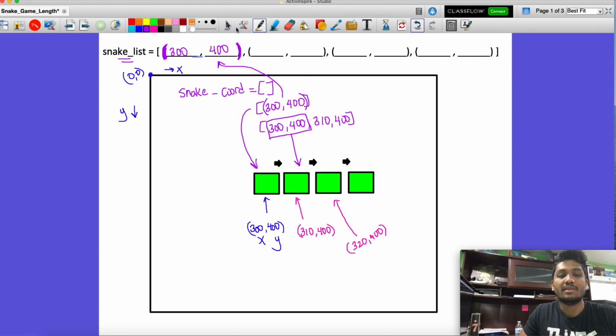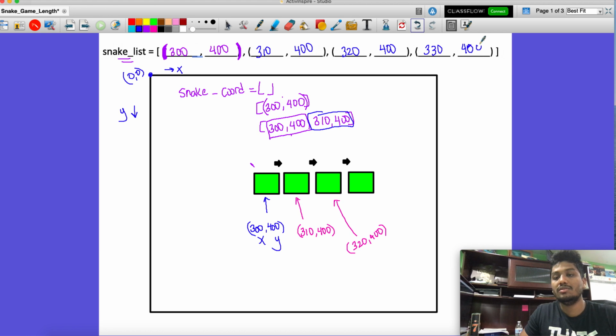So let me just get rid of a couple things here because this is starting to get a little bit messy. We don't want to be too messy because then it becomes hard to see. So we'll just erase this. Then we're going to do a new x and a y, and then attach this. So this becomes one element, 310, 400. And then if we were to continue, 320, 400, and then 330, 400.